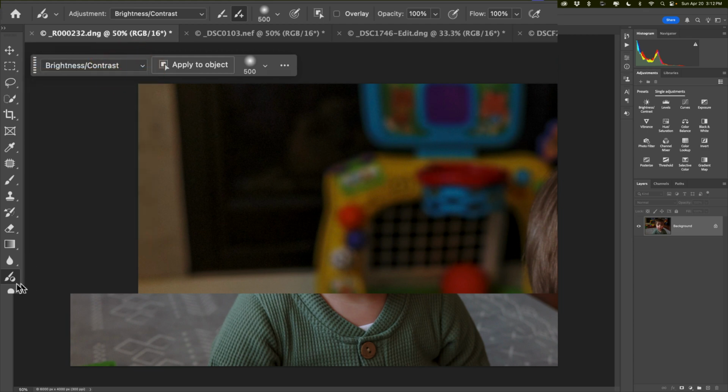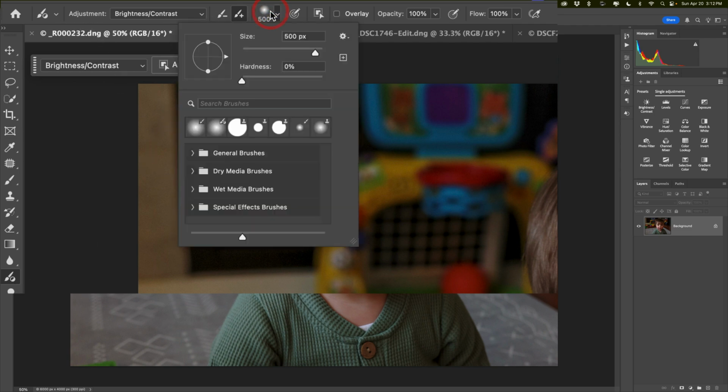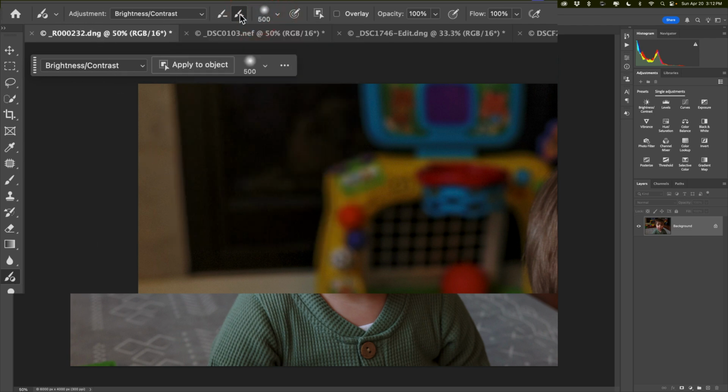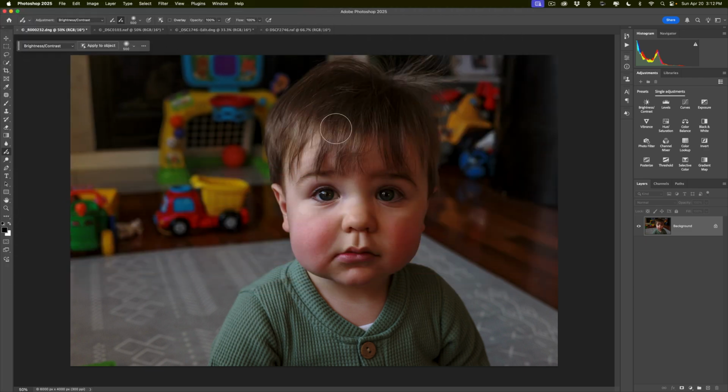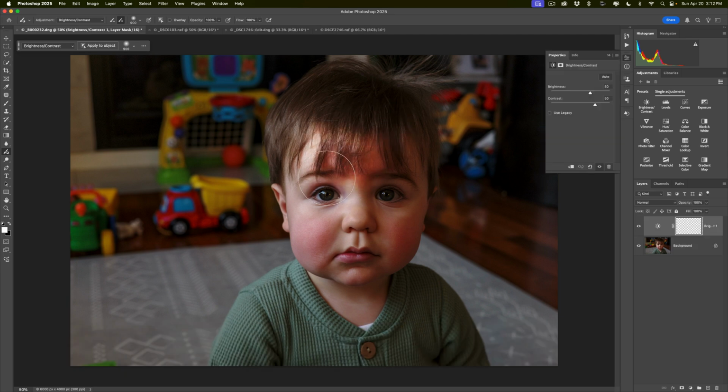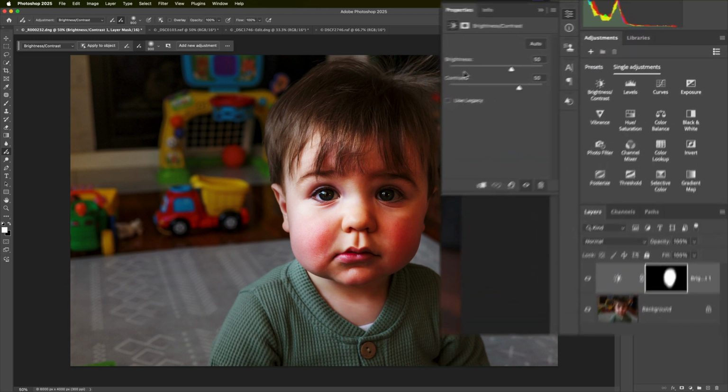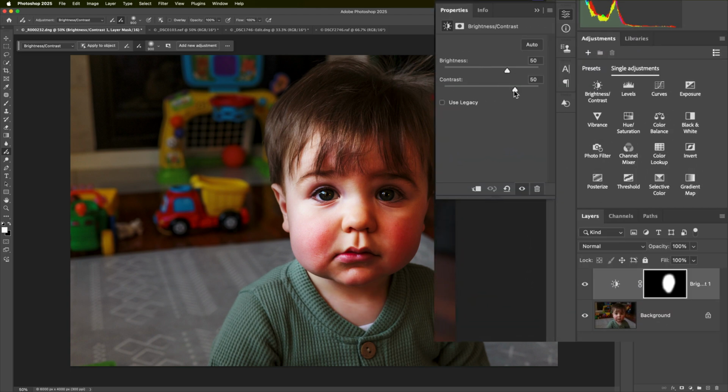I have the brush. This is the Adjustment Brush. I have brush settings right here, just like the other one. I want to add the adjustment, so I'll use the plus brush, and I'll get a little bit of a larger brush by hitting the right bracket key, and I'll just paint in brightness on his face. Now you'll notice that when you look at the adjustment, it moved both brightness and contrast. I'll reset contrast.